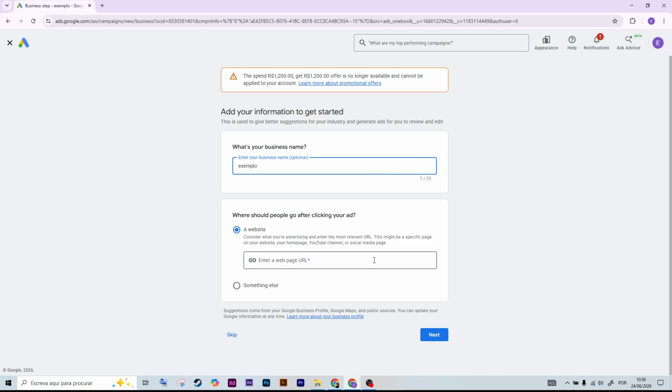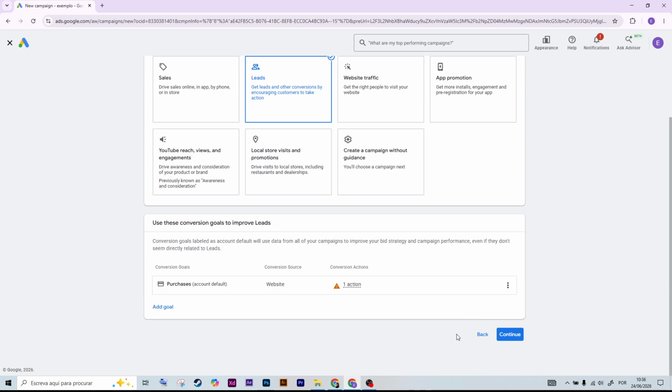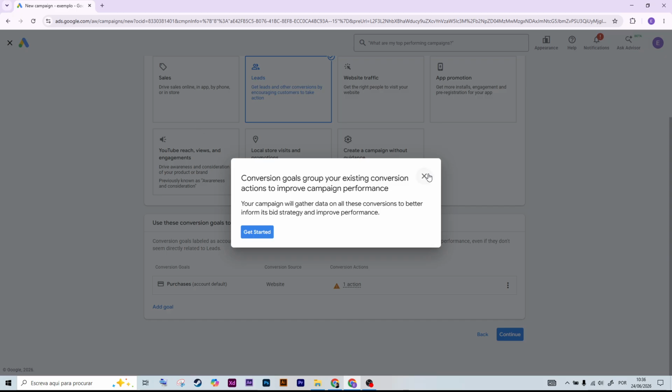Next, choose your campaign goal. You can select goals such as sales, leads, website traffic, or create a campaign without a goals guidance if you want full control over the setup. After that, choose Search as your campaign type. This allows your ads to appear in Google search results when people search for keywords related to your business. Now, enter your website URL and click Continue.